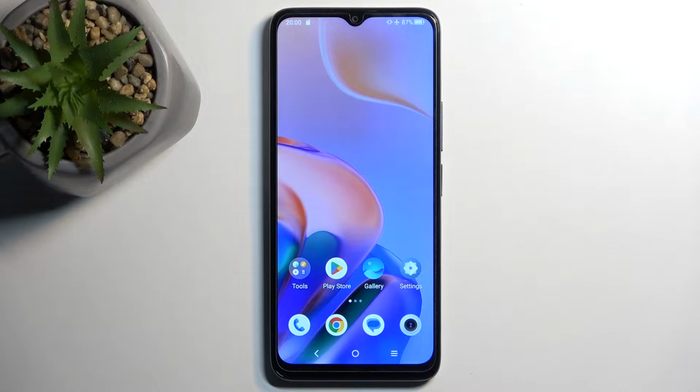Welcome. In front of me is a TCL 408 and today I'll show you how you can put this device into recovery mode.